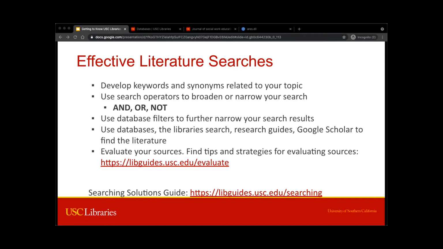The three more commonly used search operators are and, or, and not. You can also use database filters to further narrow your search results. You could use the library search, research guides, and Google Scholar to find the literature.